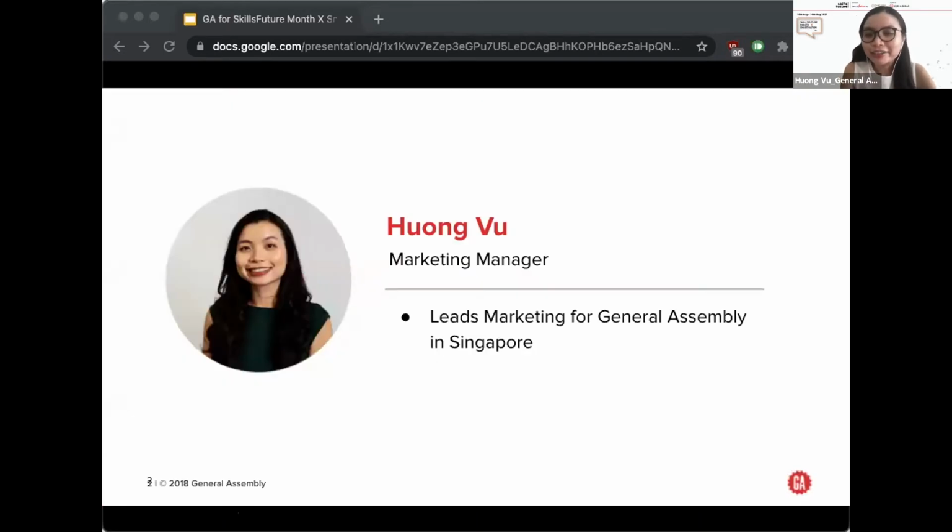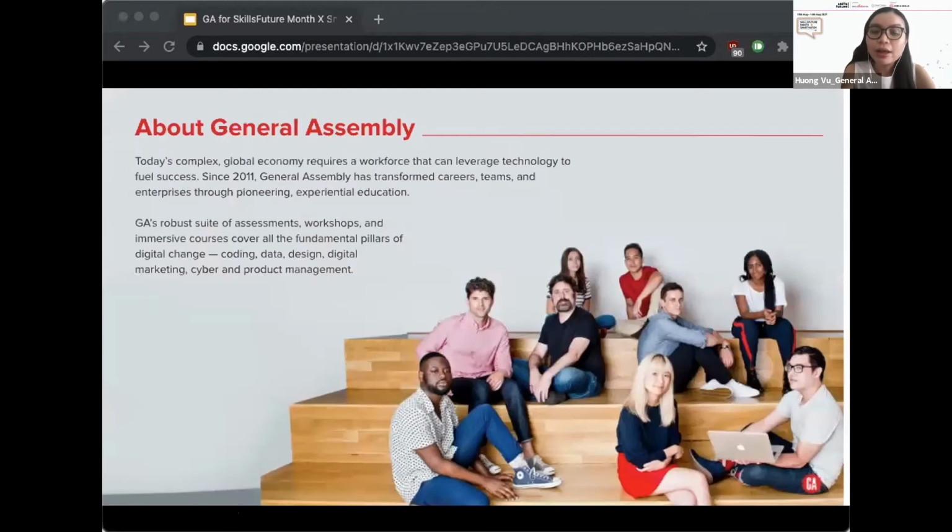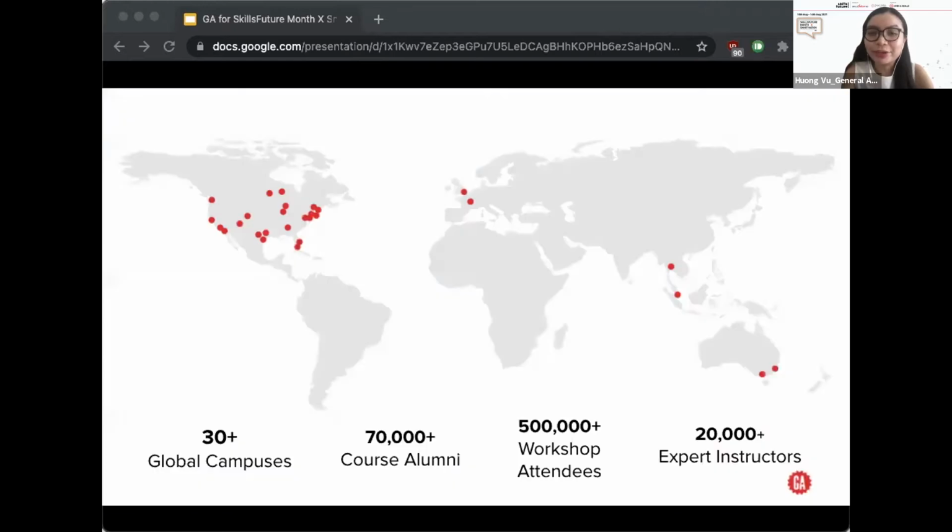So my name is Hu, and I'm the marketing manager for General Assembly. So I lead all marketing activities for GA in Singapore. Just in case you haven't heard of General Assembly before, we are a global tech education company, and we really focus on helping people to reskill and upskill themselves in order to transition into some of the most in-demand tech fields. So things like coding, of course, being one of them, data, design, digital marketing, as well as product management.